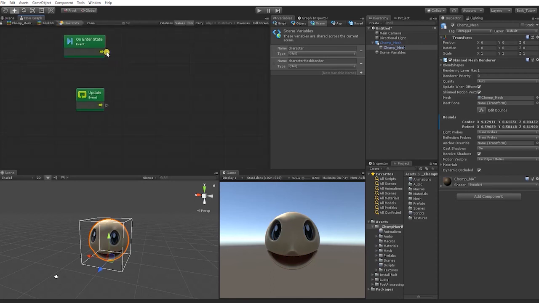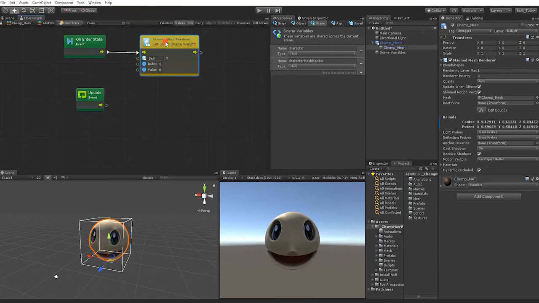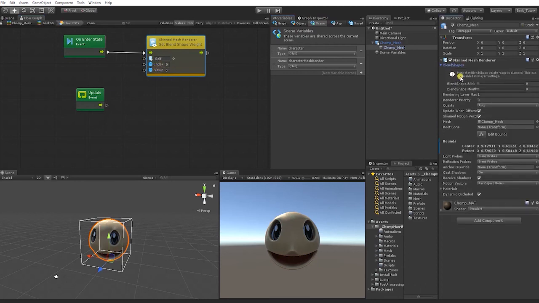Before we begin, let's first create the core logic we'll need to make our character blink. First, create a set blend shape node. In the set blend shape node, we have a target, index, and value. Like the getChild node, the index is the number in the order of our blend shape. For our character's eyes to close, the blend shape value will need to be 100.